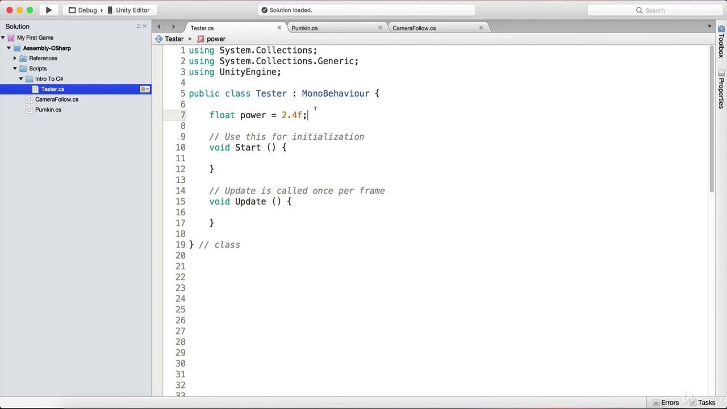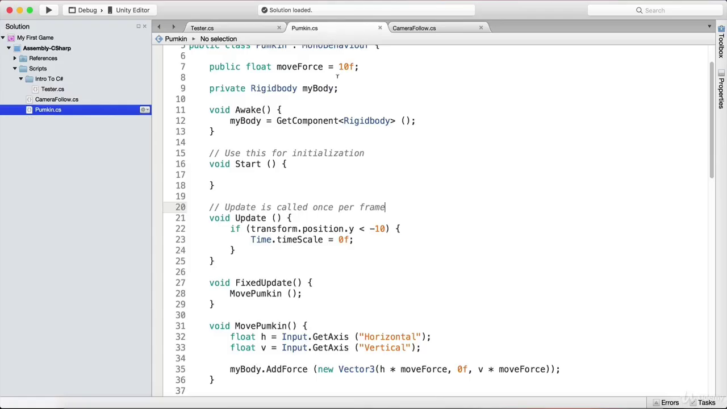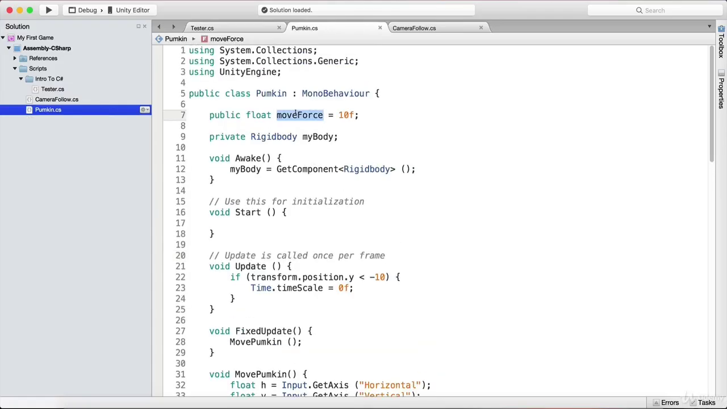This is all that it takes to declare a variable. And as I said, first you type the type, and this is a float, then you give it a name. Names for your variables depend on you and solely on you. But when you are creating projects, you want to give meaningful names. Like here, we give it power. And if you go in the Pumpkin script, we gave it move force.